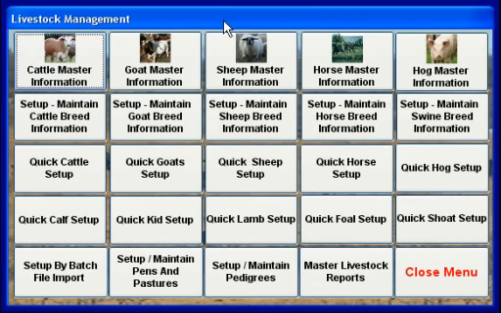Livestock control. This is where you actually have all of your data for your animals. You've got your cattle, goats, sheep, horses, and hogs right here. You do have breed information. We ship it with a standard list of breeds, but you can set up your own. Quick cattle setups help you do your data entry very quickly off of a list when you're first getting started. It's easy to do batch entries. When you have births, you can do quick setups in here for shoats, foals, lambs, kids, calves, and so on. You can also get set up by importing a batch file. Just bring in your data.